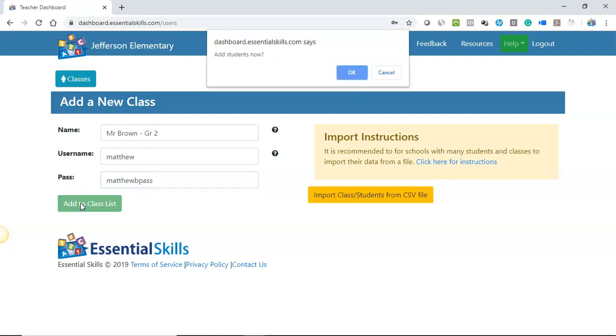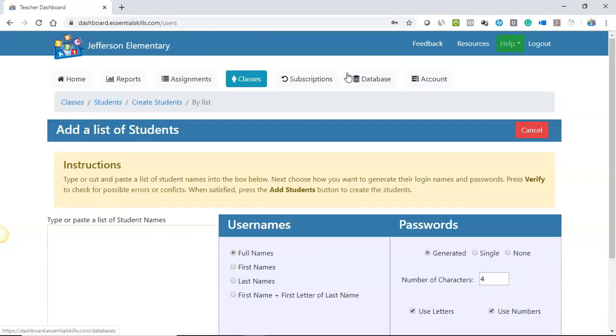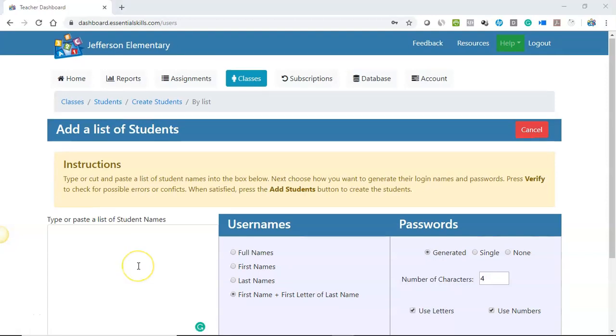At this point, you'll be asked if you'd like to add students. Go ahead and click OK. You can either type a list of students or copy and paste a list into the area on the left-hand side of the screen. If you're entering students one at a time, you can hit Enter after each name to move to the next line. If you have a list of students, you can simply copy and paste this into the space provided.